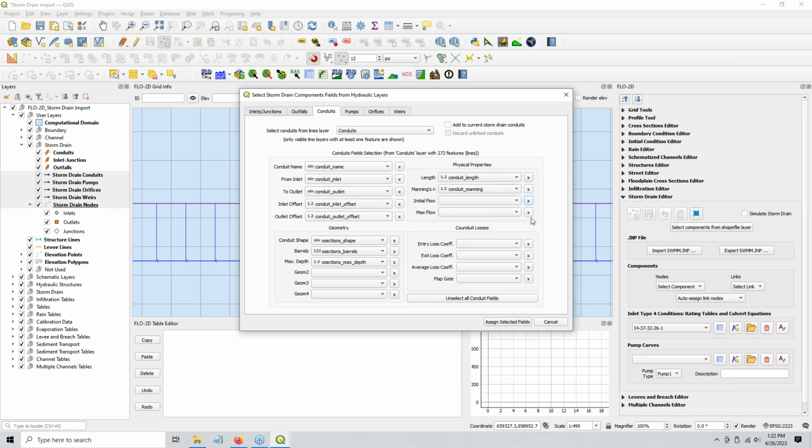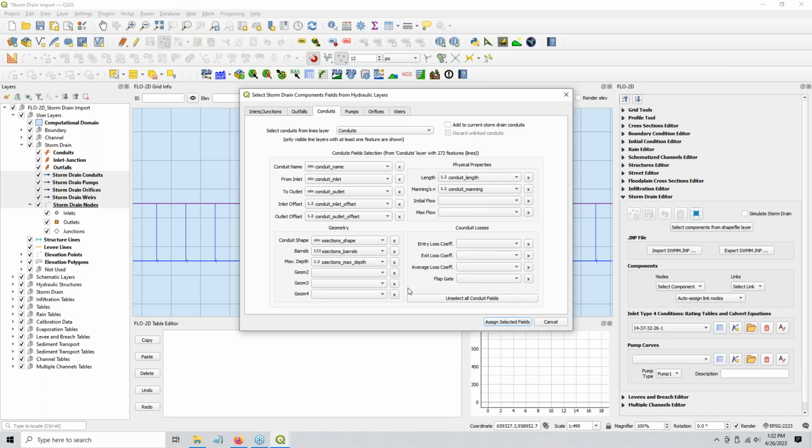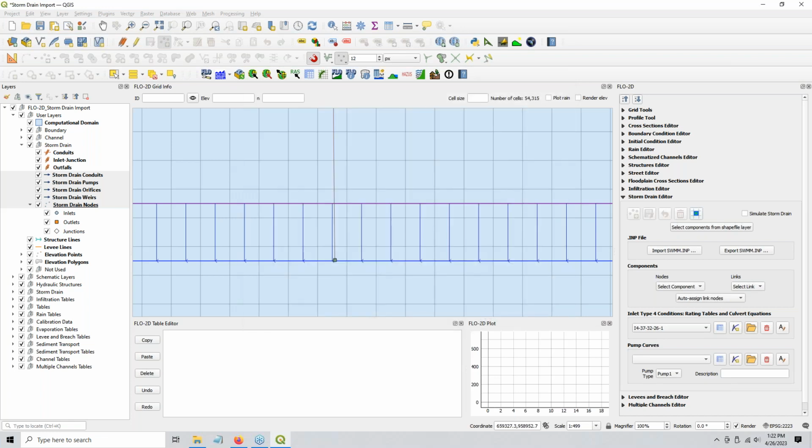We didn't have an initial flow. We didn't have a max flow. We didn't have any entry coefficients, and we didn't have any flap gates. Those things are here, but they don't have any data in them. There's no sense in filling empty data. And then we click Assign Selected Fields.